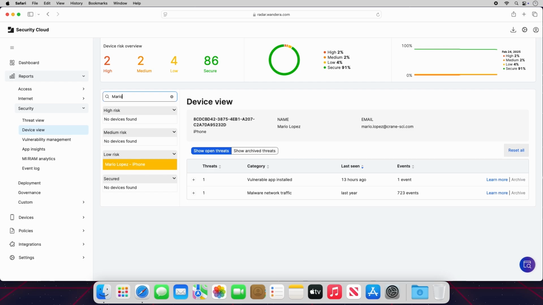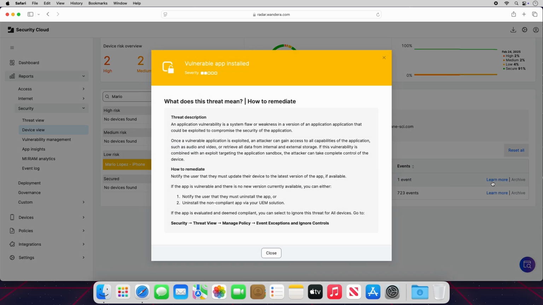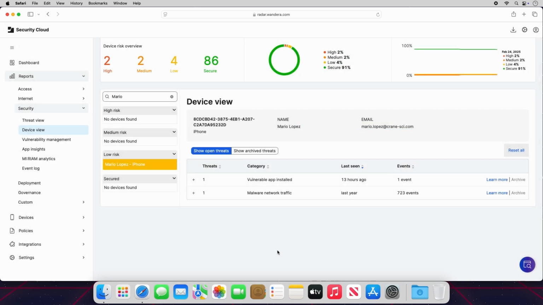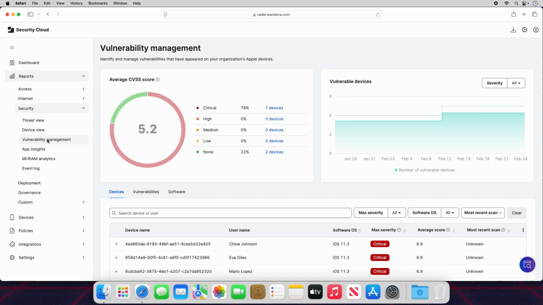Select an at-risk device to show the open threats currently impacting it. Click Learn More to the right of a threat for its description and steps for remediation. When done, click Close. We can also click Show Archived Threats to see the threats previously reported but no longer impacting the device. Now let's select Vulnerability Management in the sidebar to move on to that report.